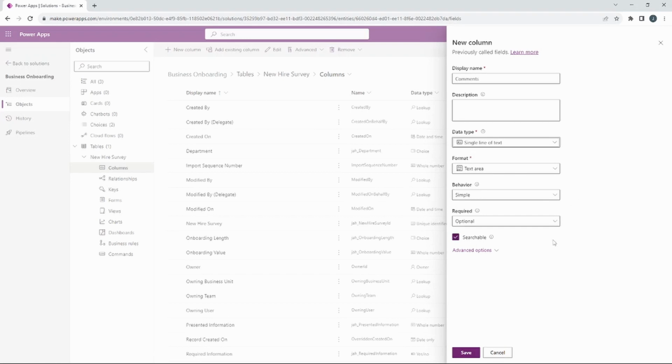And for this one, we're going to actually leave it as optional. So we're not going to make this required. If they want to leave comments, they can, but they don't have to. So we're going to go ahead and click save.